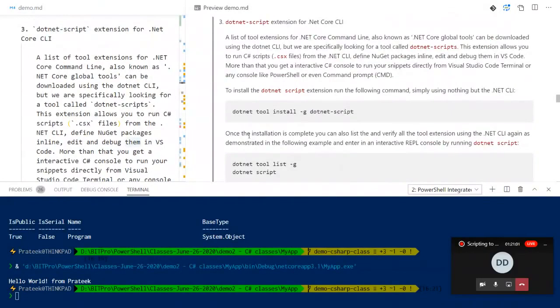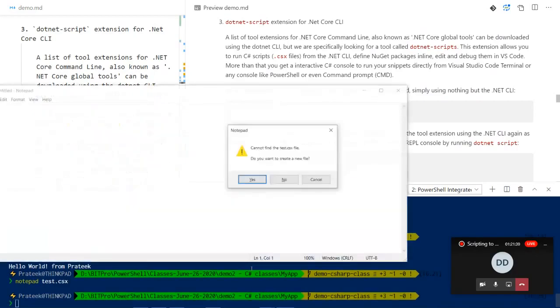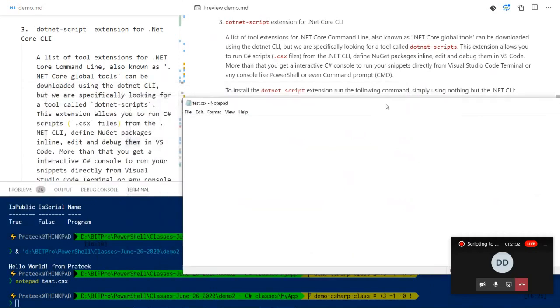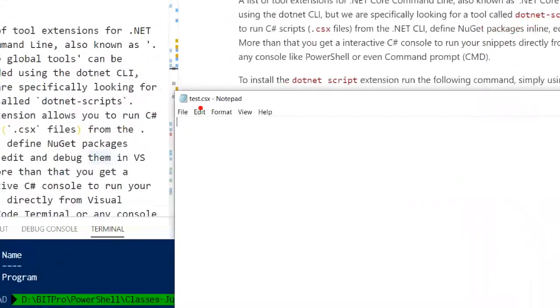And the third point is one of my favorite features which we get. There is a tool called .NET Script. .NET provides some tools, and there is a global tool called dotnet-script, which allows you to create C# scripts. So we have heard about PowerShell scripts. We have created a lot of PowerShell scripts, but what is a C# script? Let's see what is a C# script. I'll open Notepad and create a file. Let's name it test.csx. So the name of the file is test.csx. CSX is the extension of a C# script.